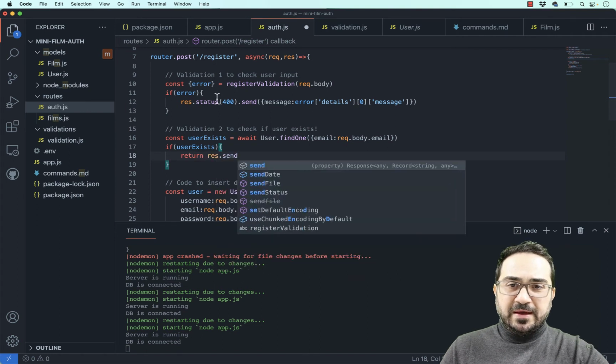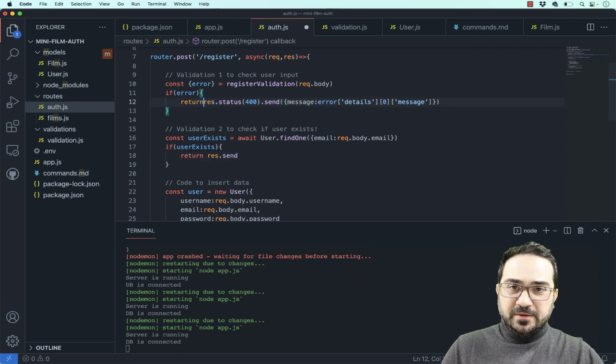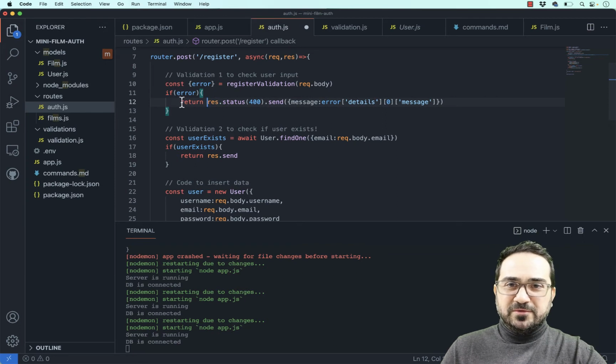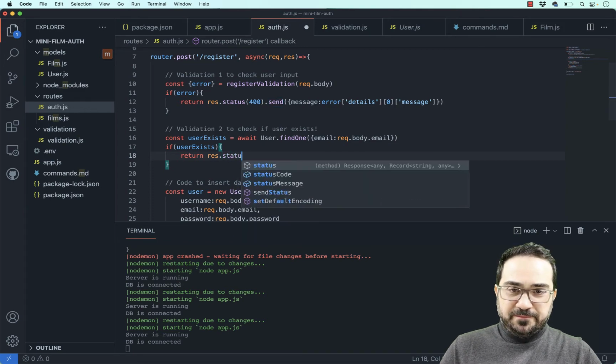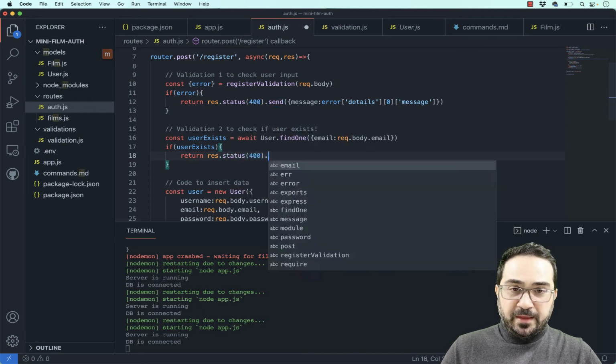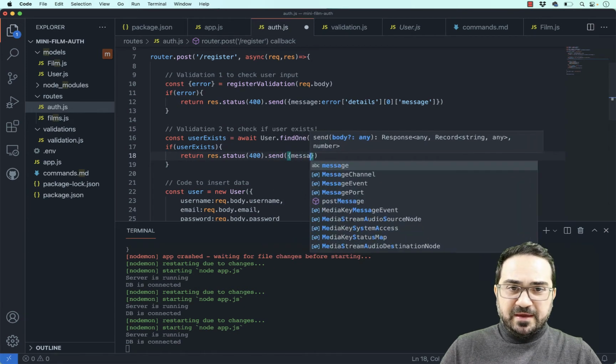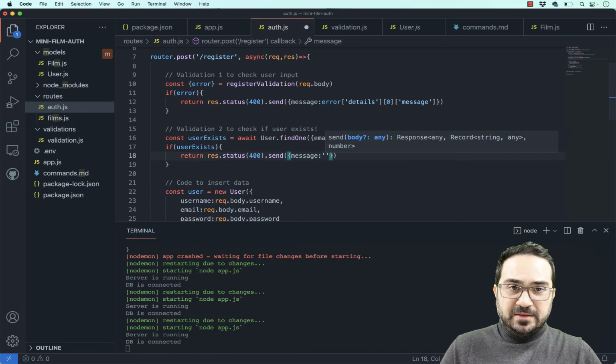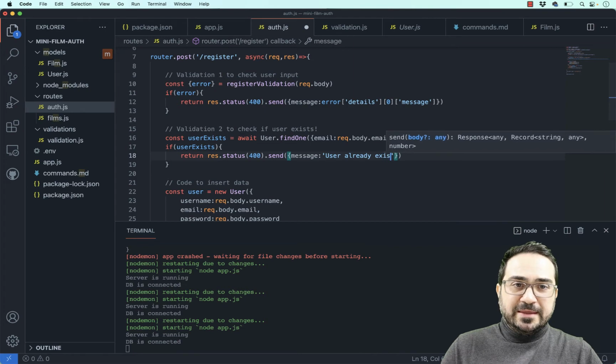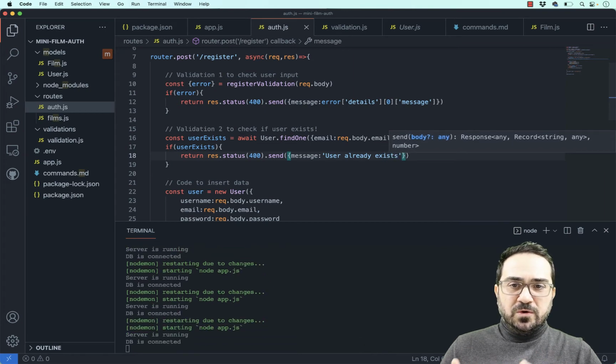res.send, and probably I have to put the return here as well, I forgot it. In the previous one, it's just good practice to have the return in the if statement. res.status first, let's put it 400, and send back a message that says the user already exists. In this case, I'm just controlling this before I insert the data. If the user doesn't exist, I will continue in my code.